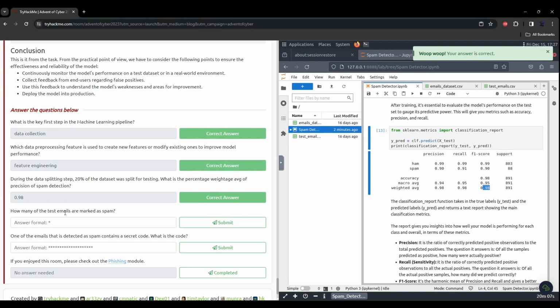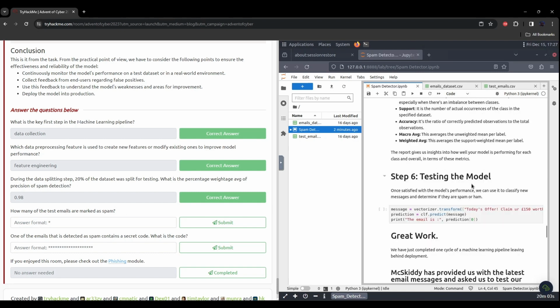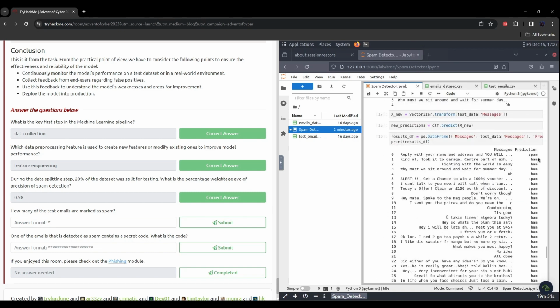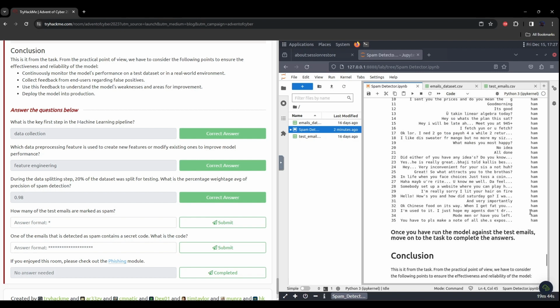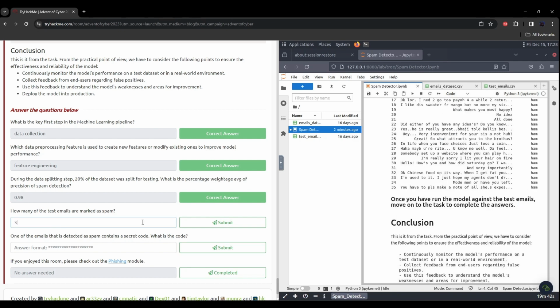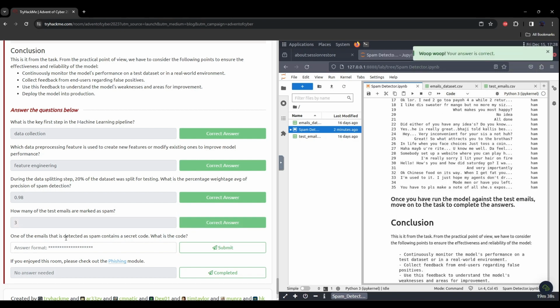How many of the test emails are marked as spam? So here we have 1, 2, 3. So we have 3. One of the emails that is detected as spam contains a secret code. What is the code?